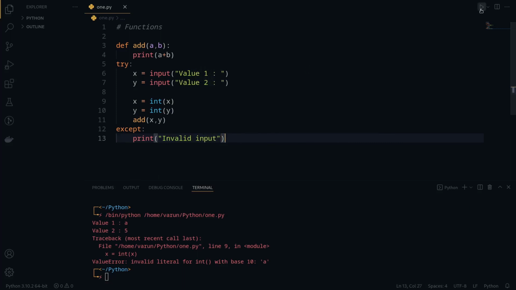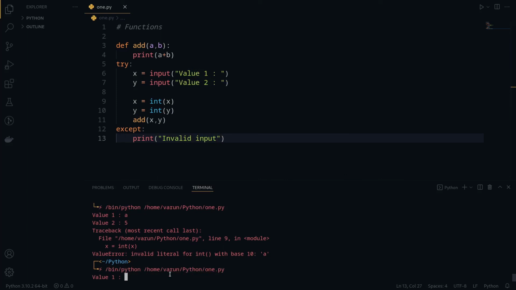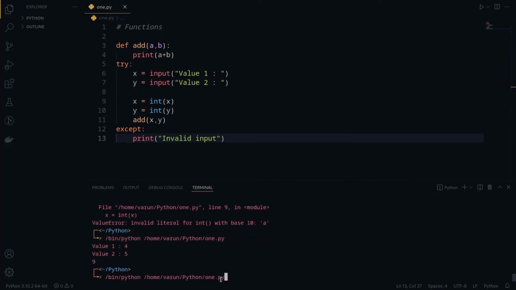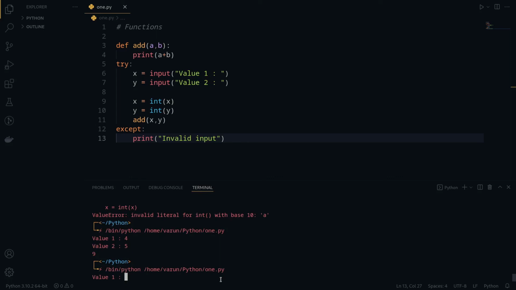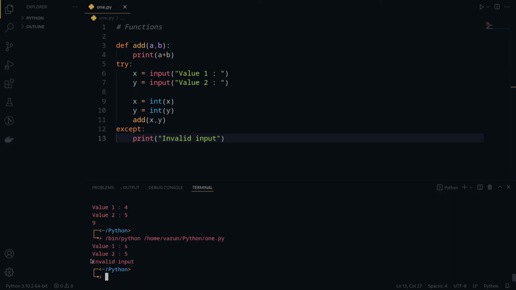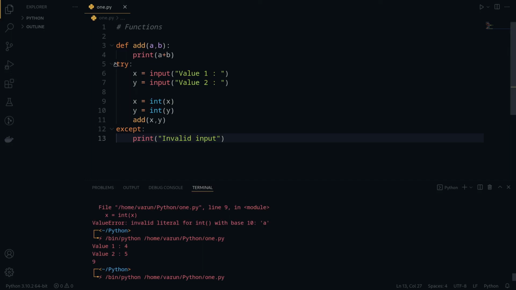If I run this program now, it asks me value 1. If I hit 4 and 5, it is going to give us value 9. But if I hit A or something else and 5 for that matter, you can see you have invalid input. So this is not going to give you the whole verbose details. This is something called error handling in Python.